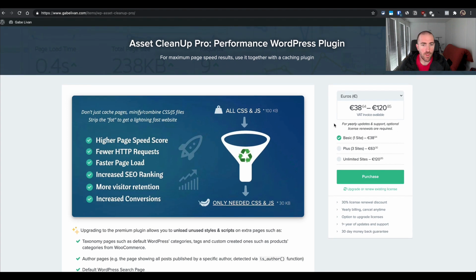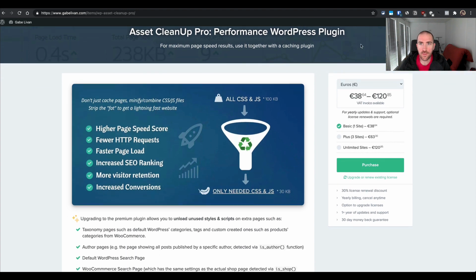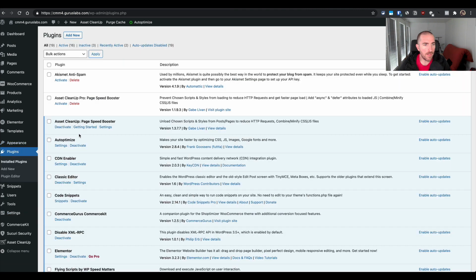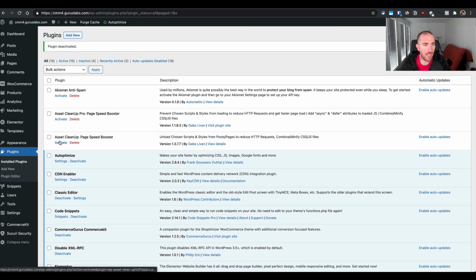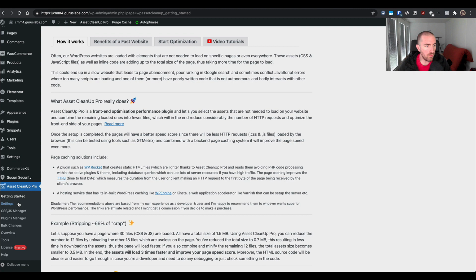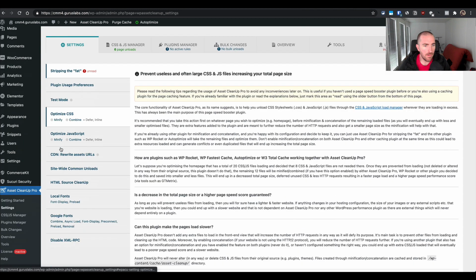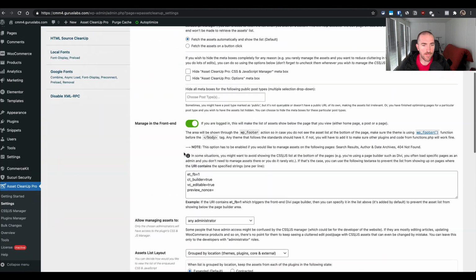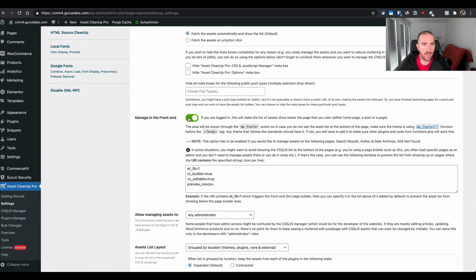You want to download that, install it, and then when you go back into WordPress, one thing you'll need to remember is to deactivate the free version. So I'm going to deactivate the free version here, and I'm going to activate the pro version. And once you activate the pro version and go to settings, one thing I'd recommend in the plugin usage preference is to switch on manage in the front end.